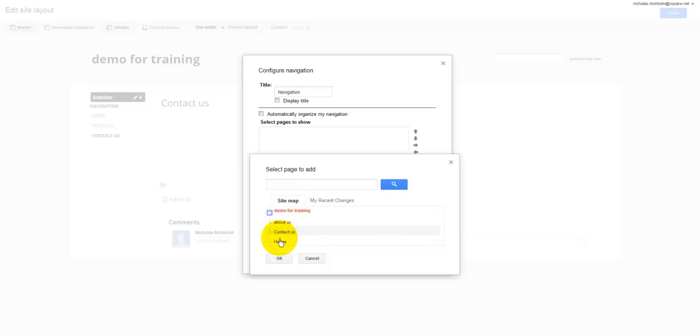So these should be all the pages you have. And if you've got a lot of pages and you're looking for the most recent one, you might want to just click on my recent page, and it'll just show you the ones that you've created recently, obviously.